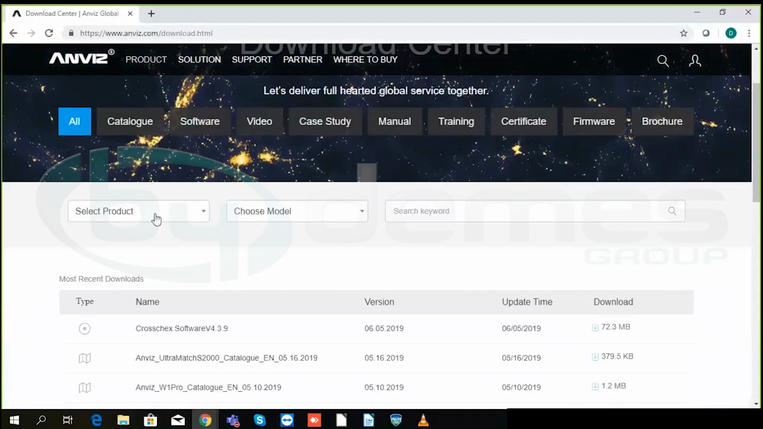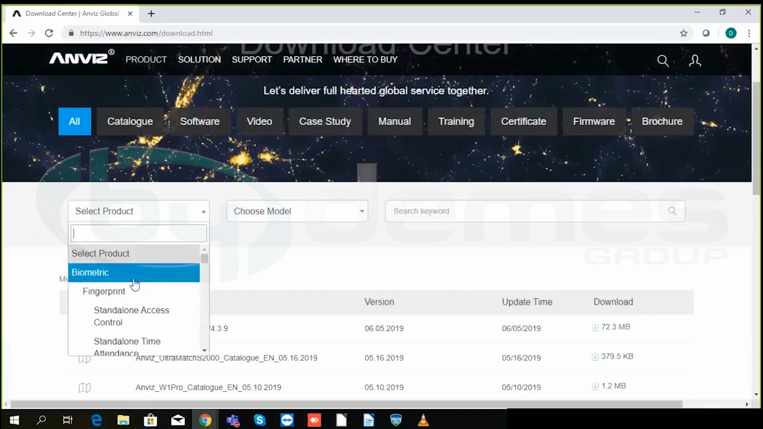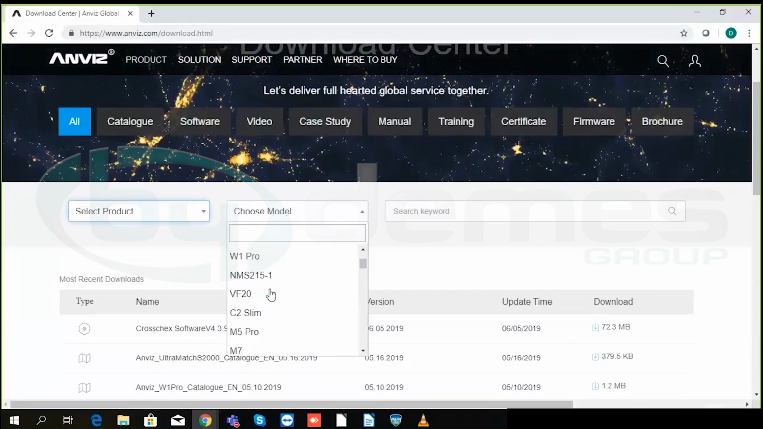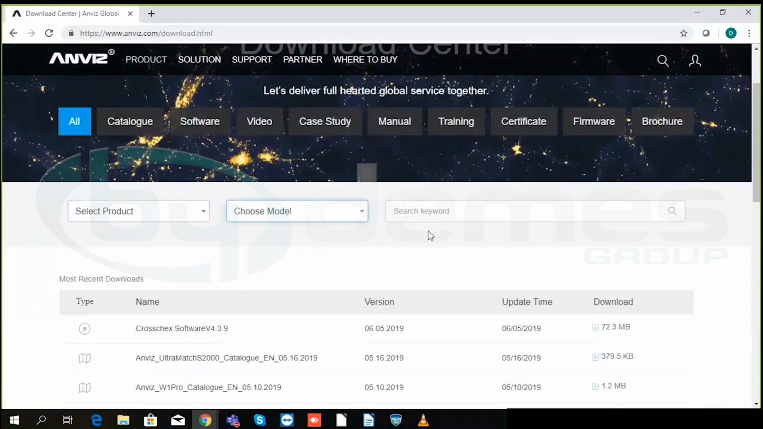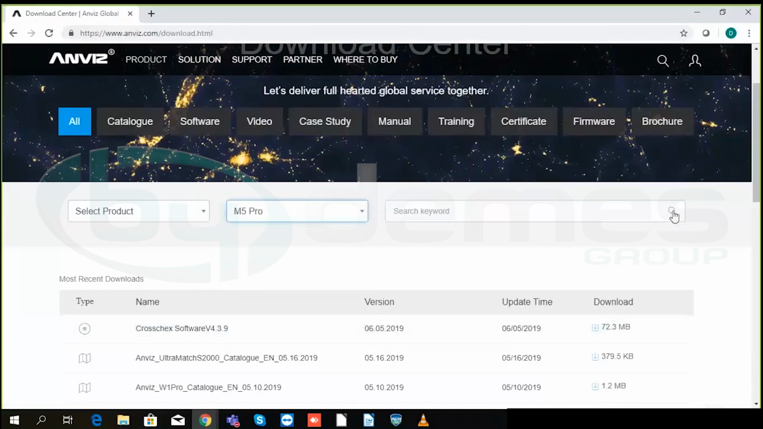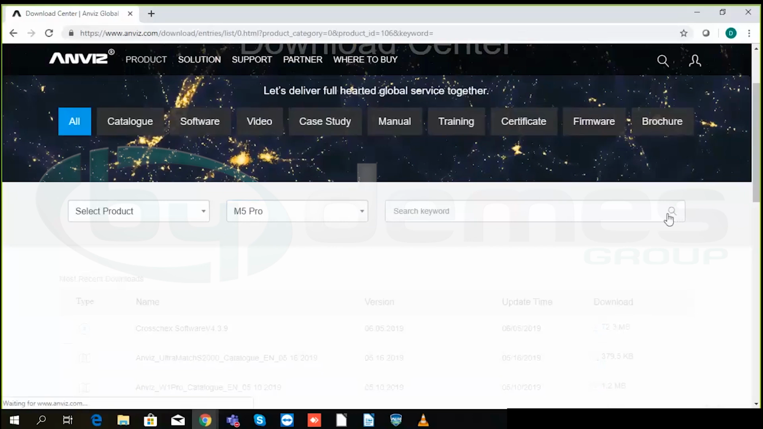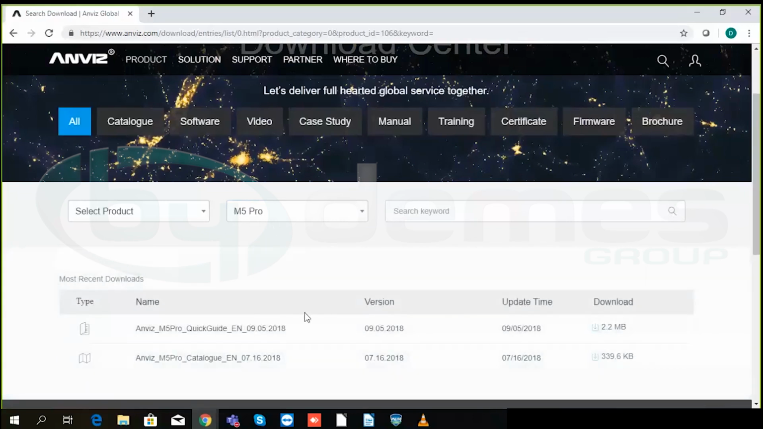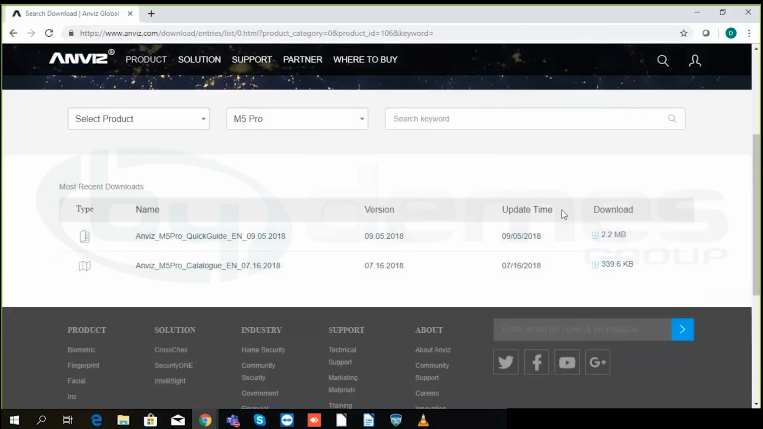Here, you can select your product. You can choose your model, or you can search by keyword. For now, I want to show you how to find M5 Pro, for example. You find it there, and then you click this little magnifying icon to search for it. So there it is. You can download the manuals, guides, catalogs, and so on.